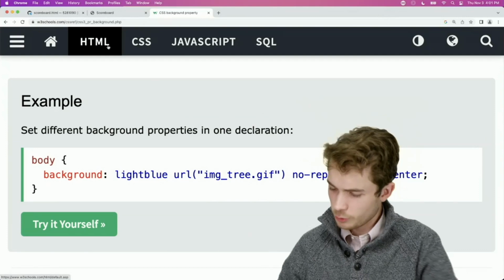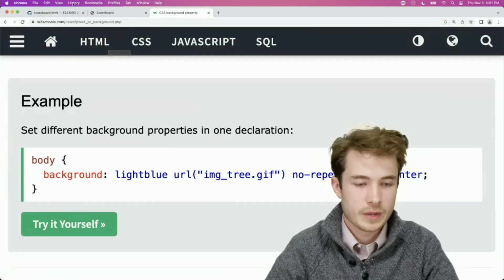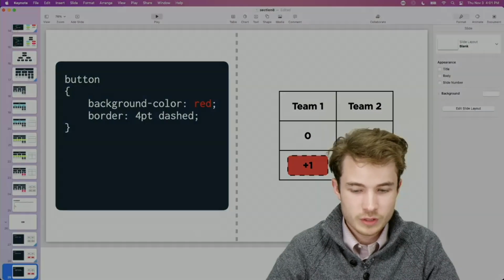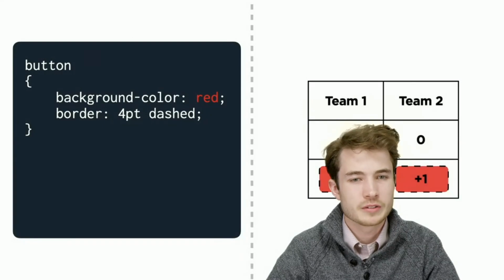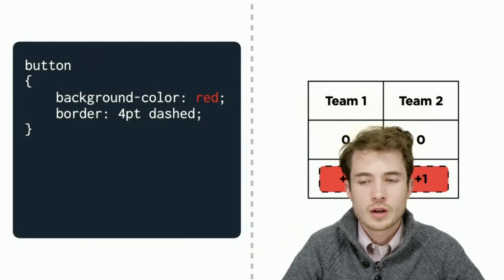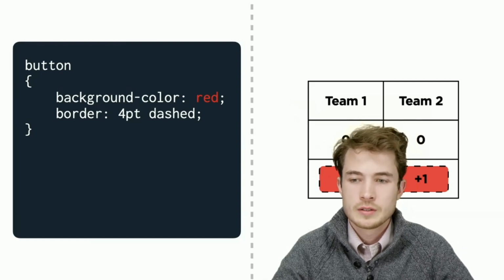So let's keep going with this and look at a few different ways to change some of the colors on our page. And maybe one thing we'll run into is that we really want these buttons to be different colors, right? They're different teams, right? So how could I change the color for these buttons, do you think? Maybe feel free to type in the chat. How can I make the buttons a different color?